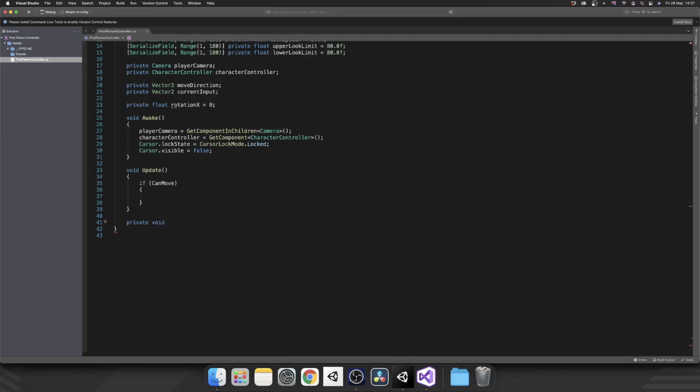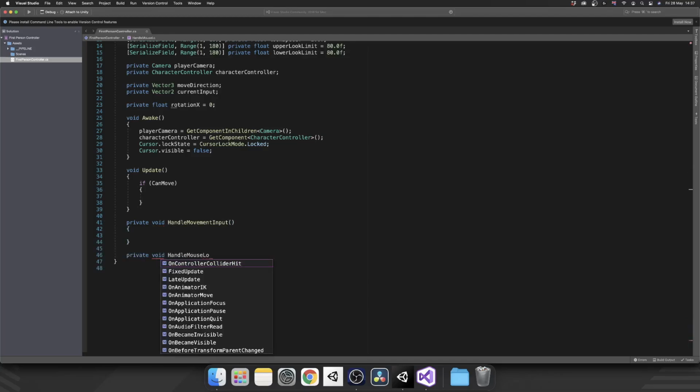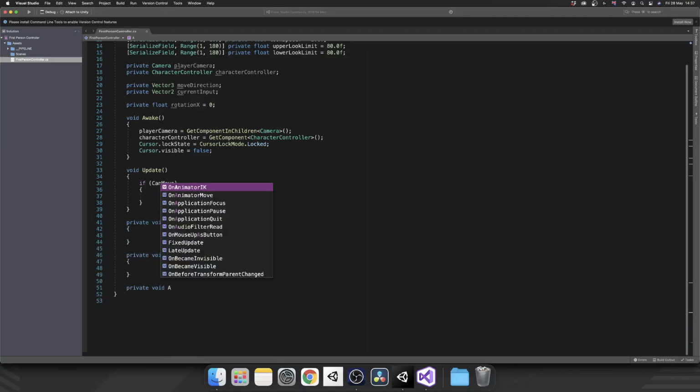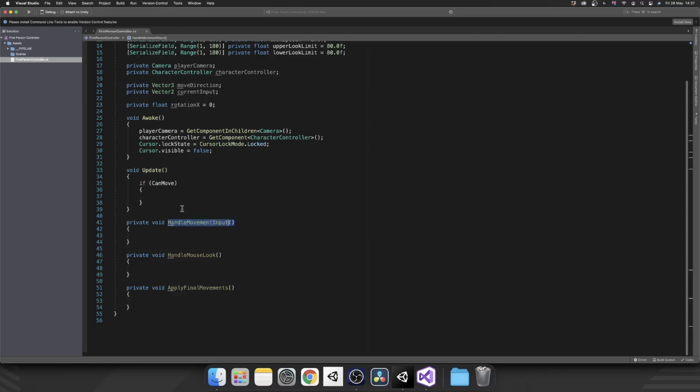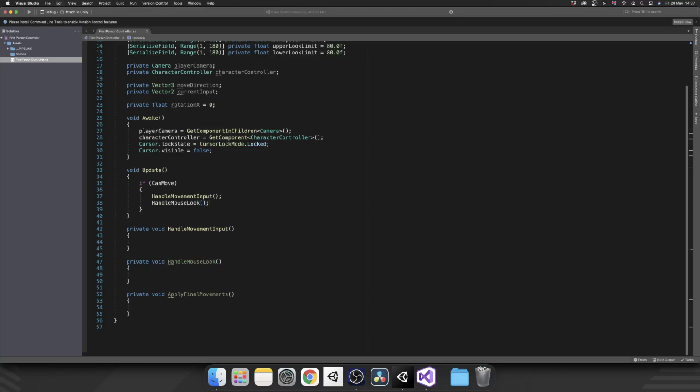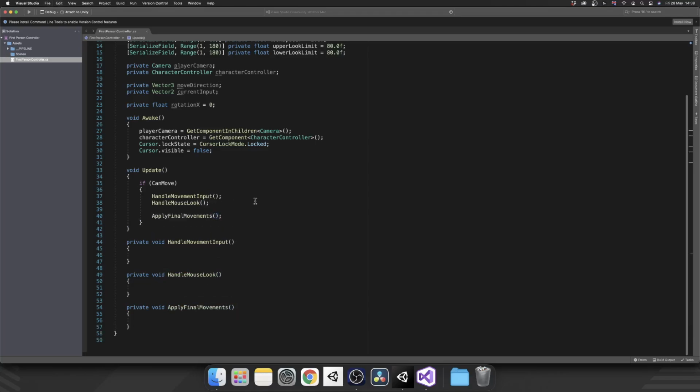That'll be a private void HandleMovementInput, if I did all that correctly anyway. There we go. Private void HandleMouseLook, and private void ApplyFinalMovements. And we can just call all three of these from inside of our Update method, remembering to put ApplyFinalMovements at the end for obvious reasons. So let's start with our HandleMovementInput. So this is going to be our keyboard controller.